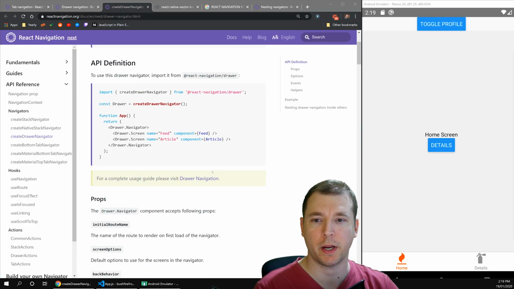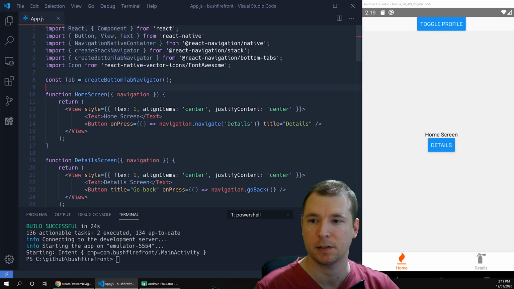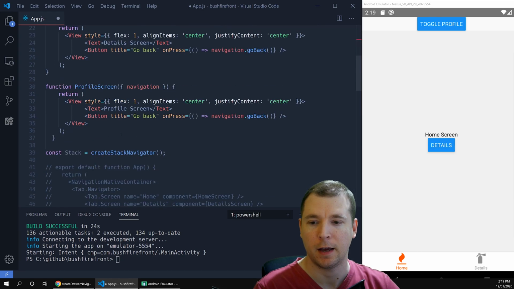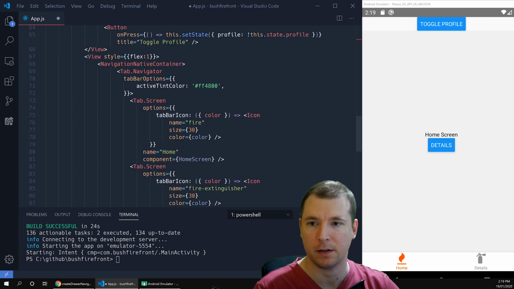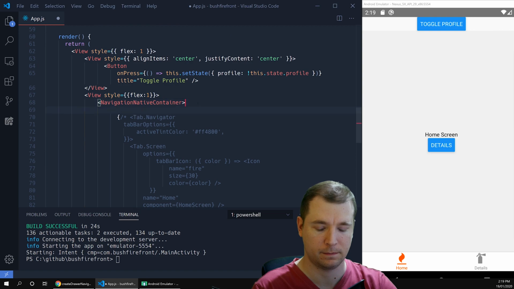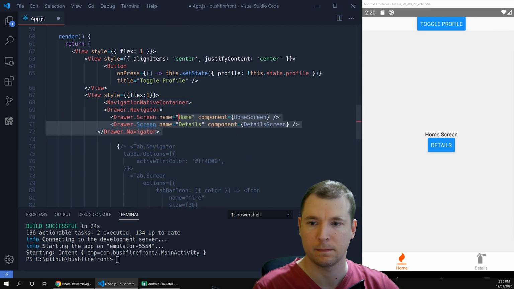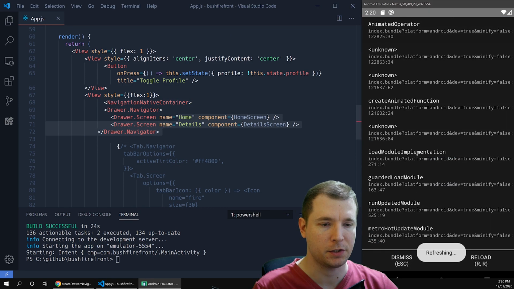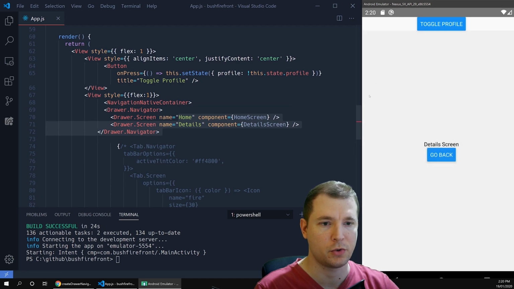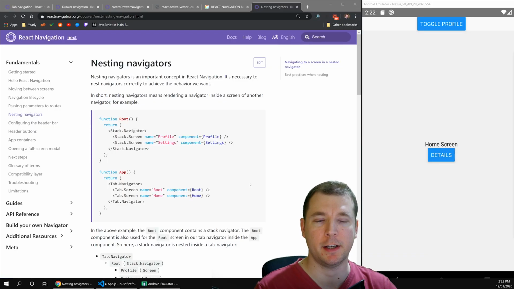Let's import the createDrawerNavigator into our application, call the function to create the components, and replace our previous navigator with this new one. Let's reload the application, and here we can see that we've got a side navigator with the two options that both work. In some cases, you might want to nest navigators.